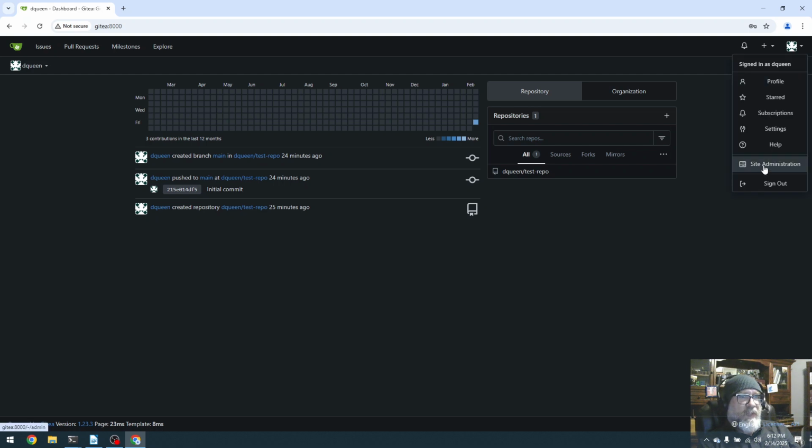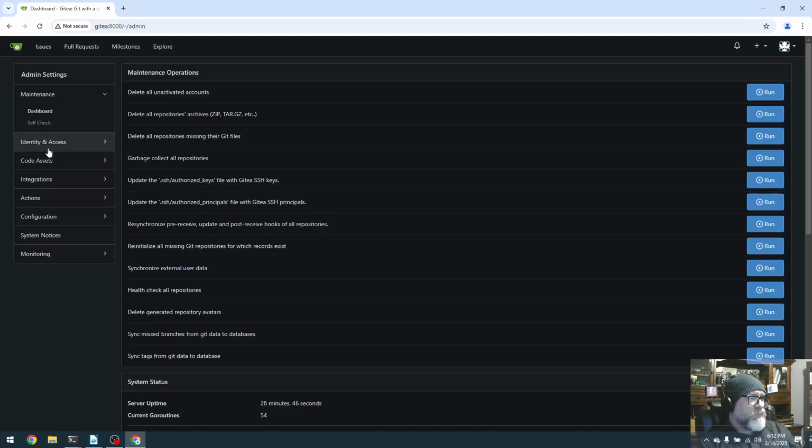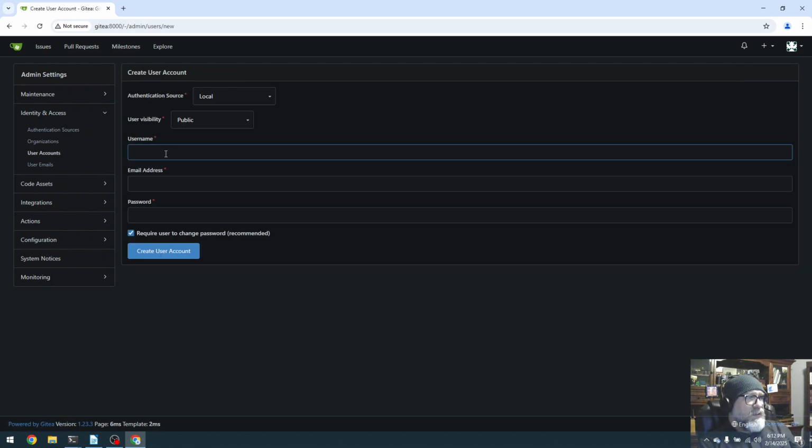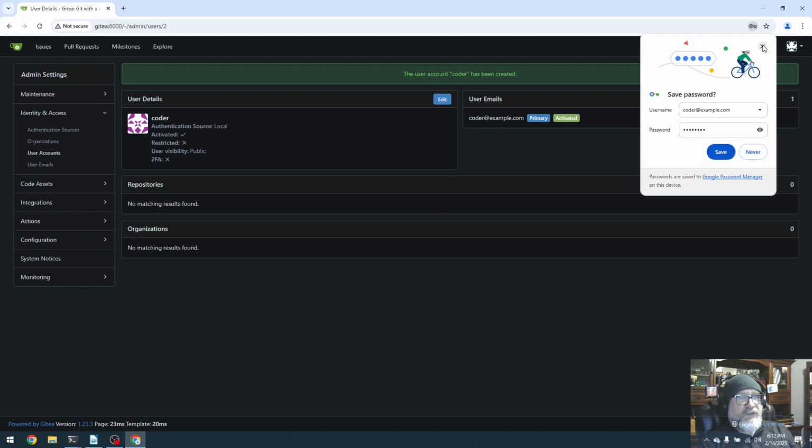So what we'll do, we'll go to site administration, identity and access, and user accounts. And you'll get real good at doing this. We're going to do this several times. So I'm going to create one for Coder, and we'll just call it Coder at example.com. Whatever you want to do. Give it a password. I'm not going to require a password change. I'm just going to create it.